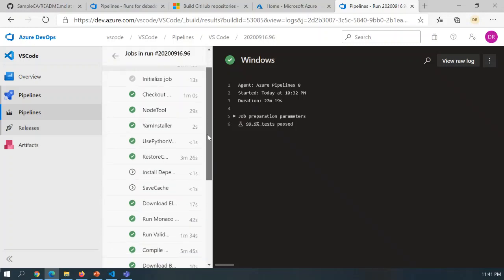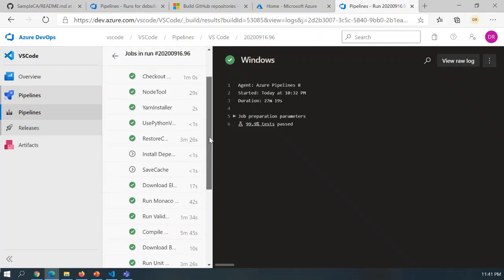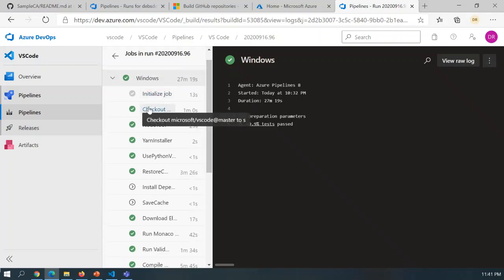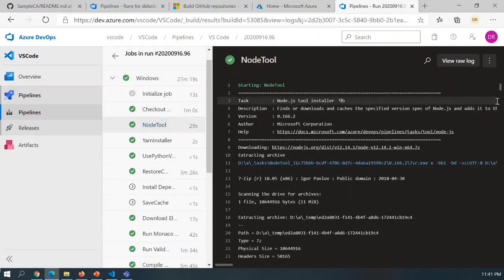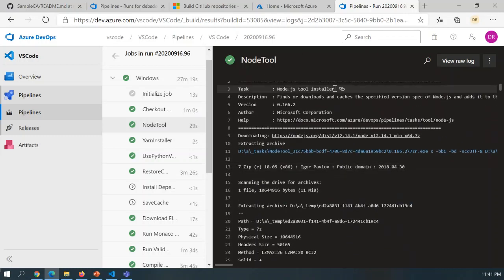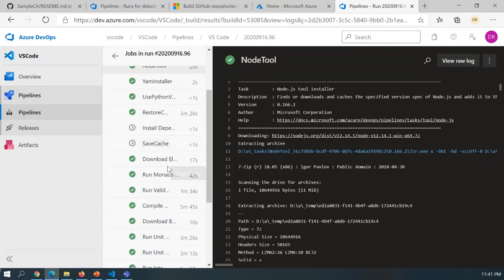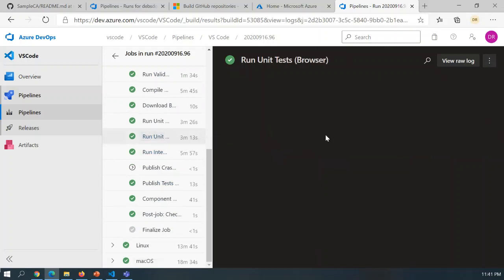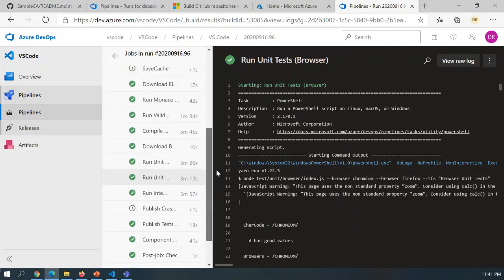So these steps basically help us understand what all we can do, right? When we are starting with these steps, all the steps are defined, right? Checkout code, node tool, probably it's installation of node tool installer, yeah, right? So yarn and so on, whatever is required here, run unit test. So that's how you can start investigating the repos of these famous open source projects.